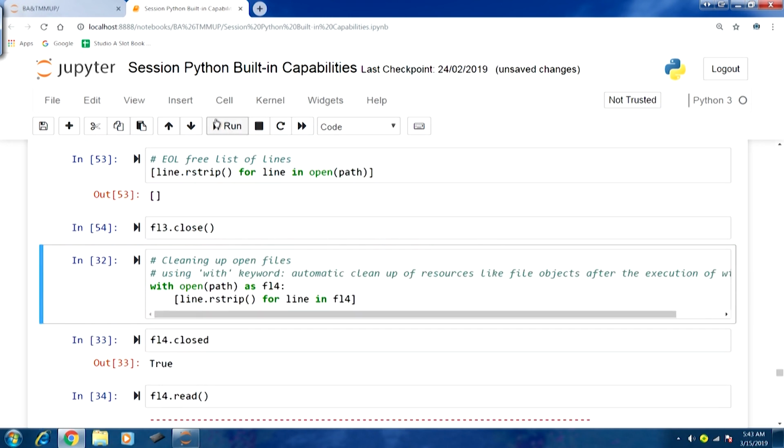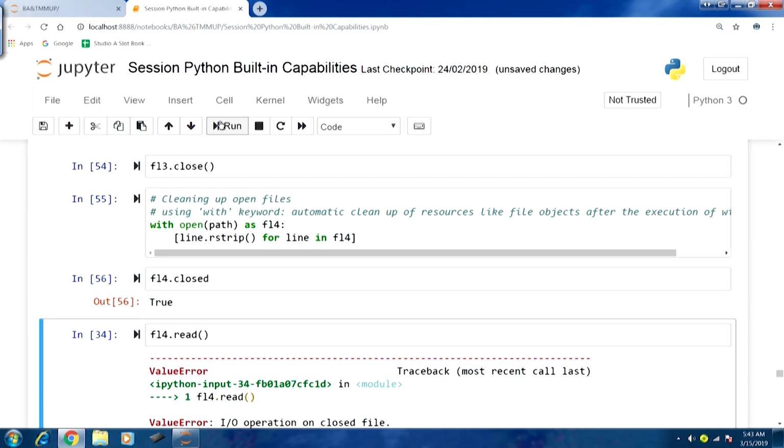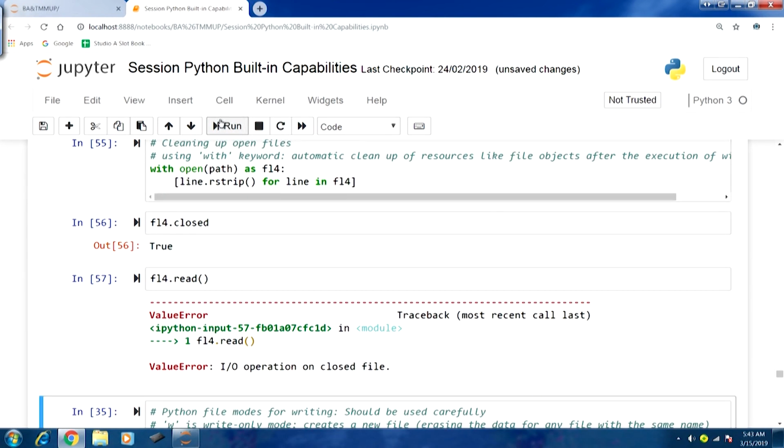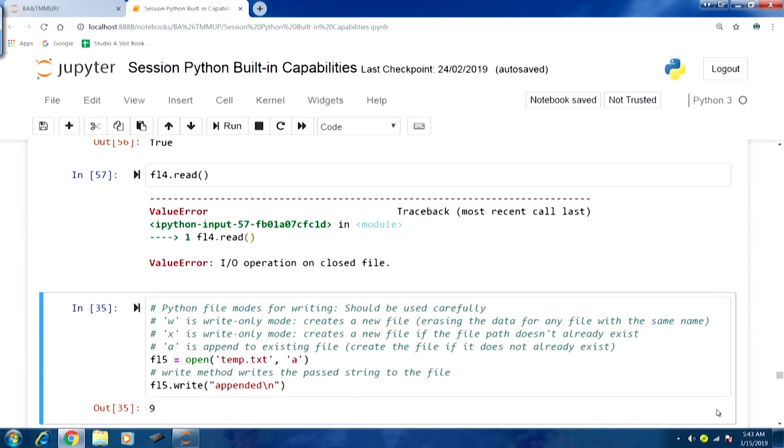Then cleaning up this file. We can use the with block, where automatic cleaning happens. If the file is closed, then we will typically get this error: I/O operation on closed file. Then we move on to the next thing. I think we were discussing this part in the previous lecture. We stopped at this point.